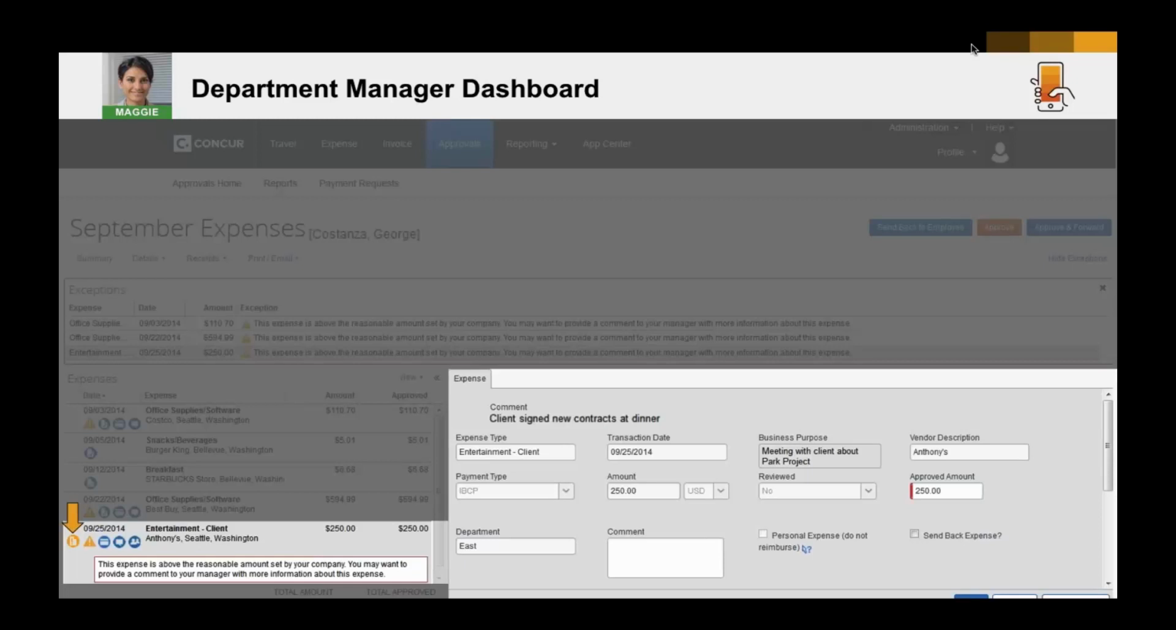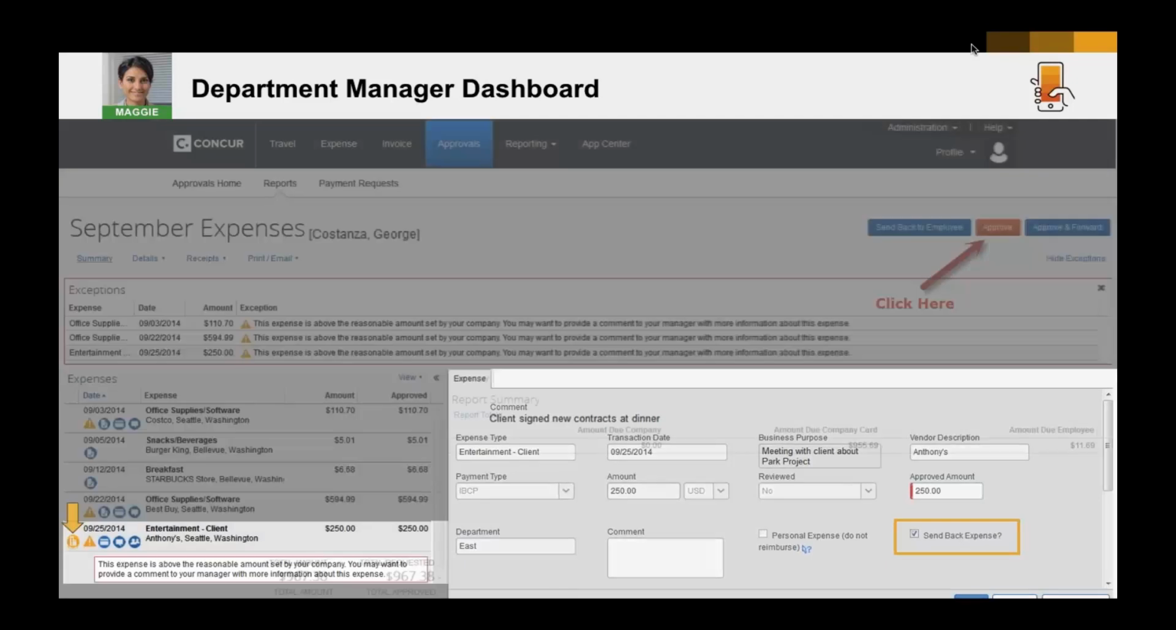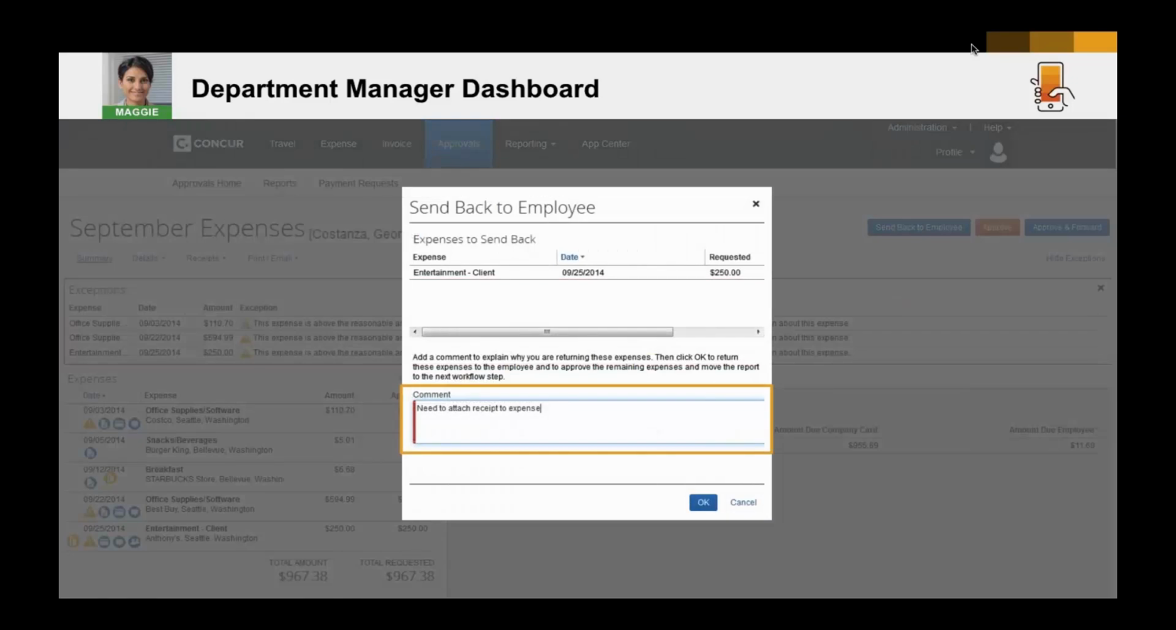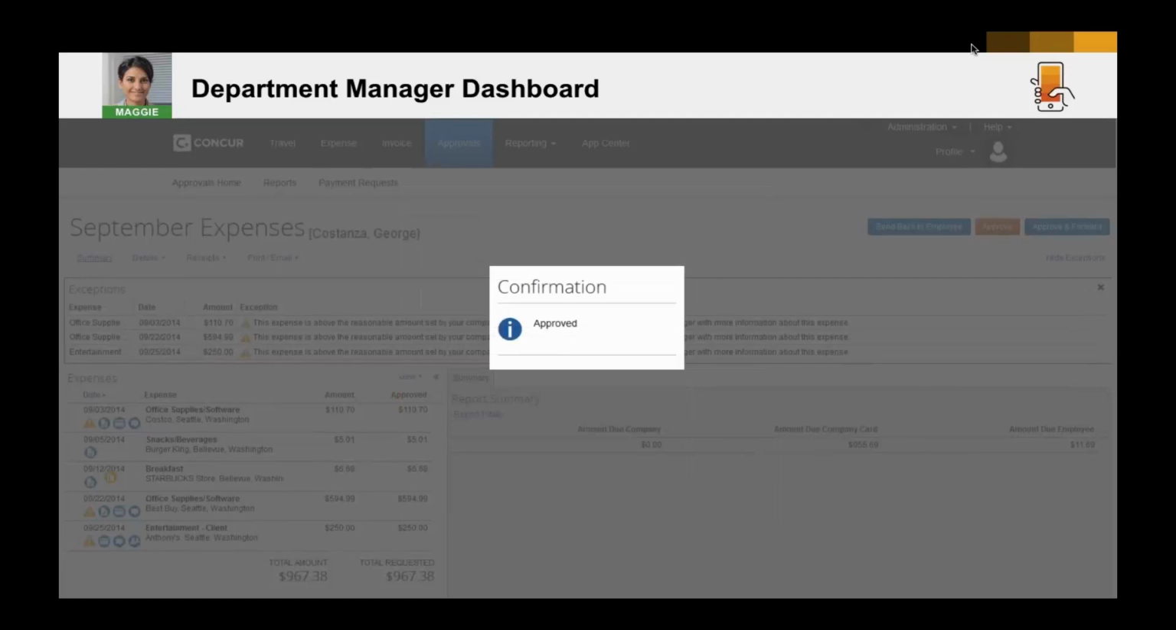Maggie now has two options. She can either send back the entire expense report, or she can choose to send back just this one individual transaction and approve the rest of the expense report. So now when she clicks approve, she'll be prompted to provide an explanation as to why she's sending that expense back, and the rest of the expense report moves forward to the next step in the approval workflow.